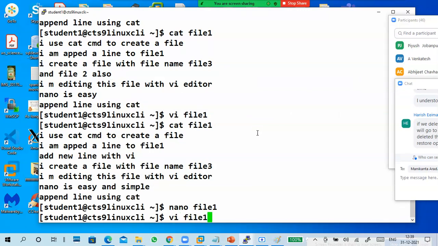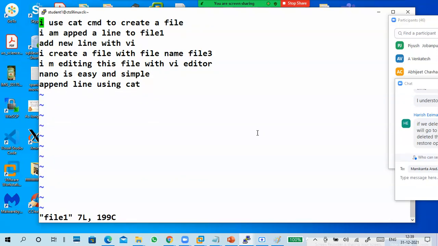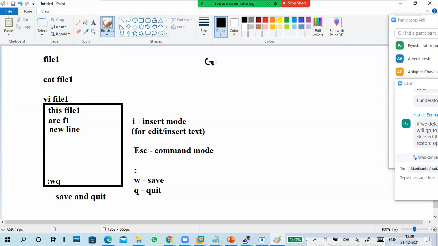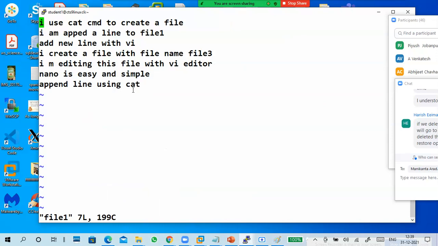vi file one, open. Guys, when you open it, by default it is in command mode only. If you press i, then only it will go to insert mode. When you press escape, it goes back to command mode. So remember that. When you open a file, it is in command mode. When you press i, it goes to insert mode. When you press escape, it goes back to command mode again. Now I'm in command mode.